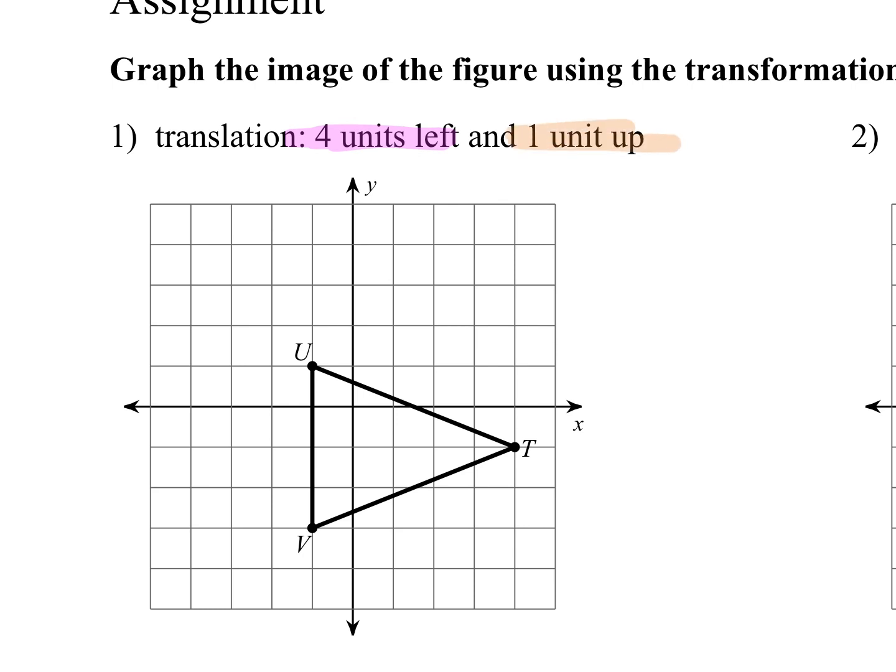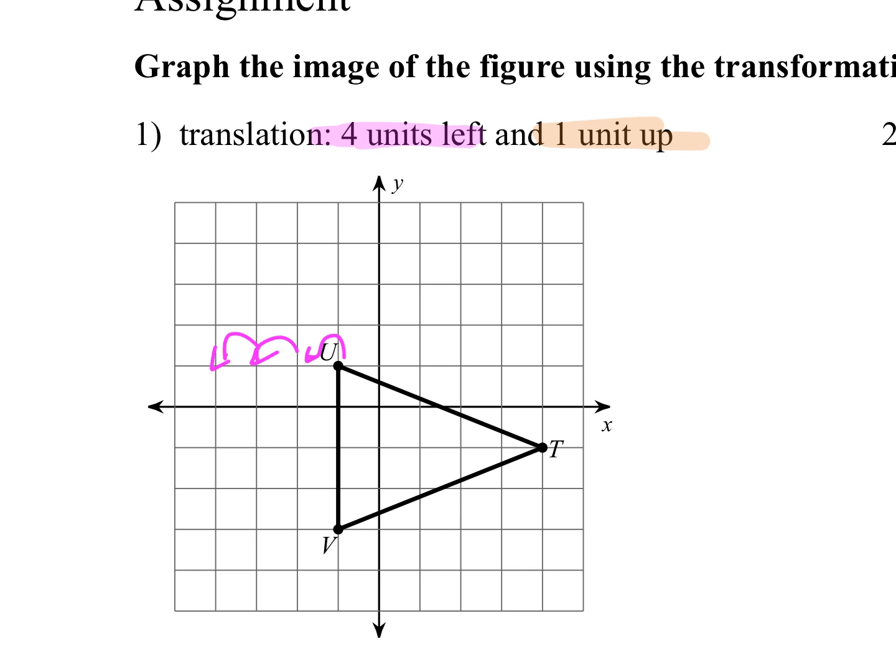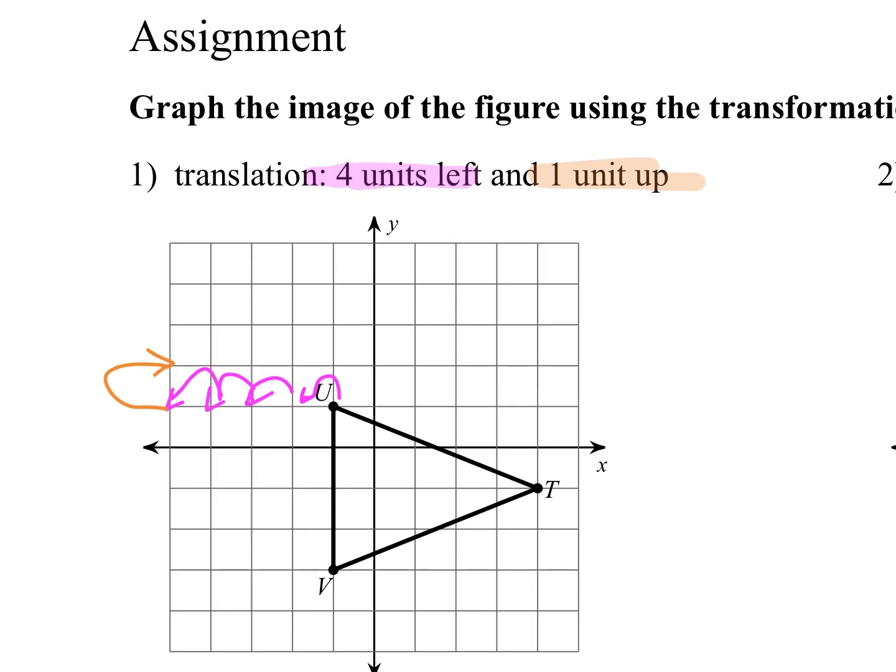There are different ways you can attack this problem. I'll show you the way that I personally would do it because I'm more of a hands-on, I need to put my hands on stuff kind of person. So I would pick a coordinate to start. I'm just going to start with the U because it's the one at the top, but you could start with any of them. And I'm literally just going to take my pencil and kind of count. 1, 2, 3, 4 units to the left, because I need to shift it 4 left. And then I'm going to count from there 1 unit up.